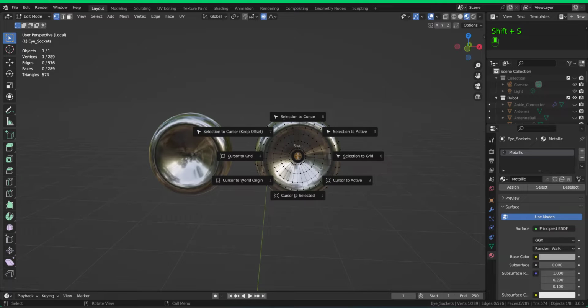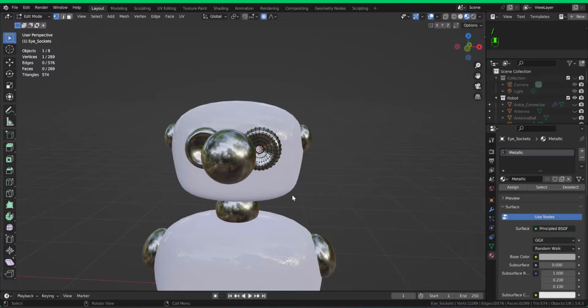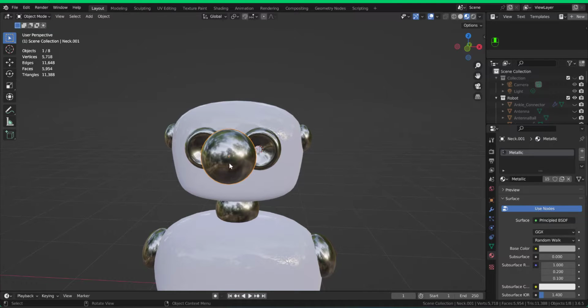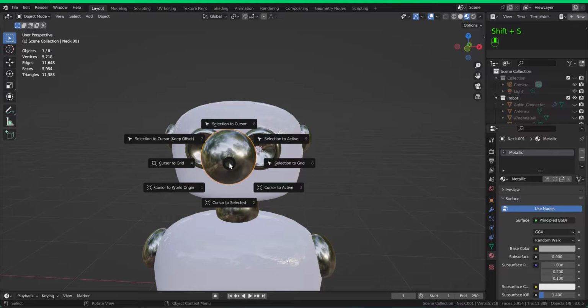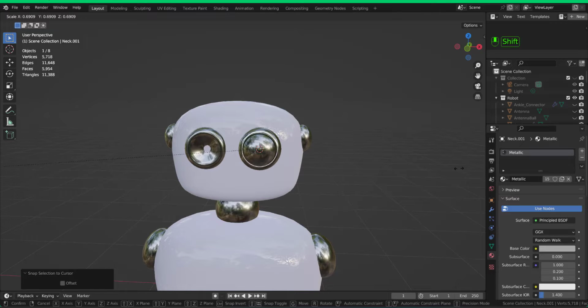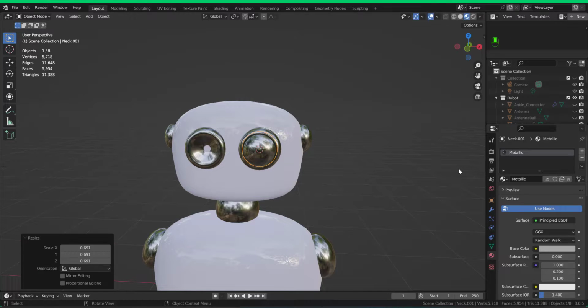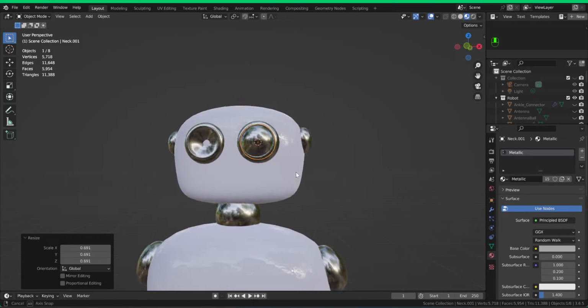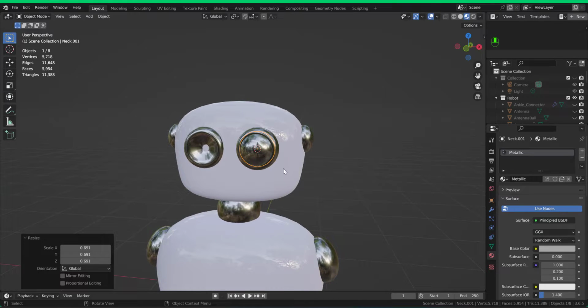We're going to hit Shift and S. We want to snap the cursor to selected. Now we can hit / focus on that again, tab out of edit mode. Now select this sphere, and we're going to hit Shift and S again, and we want to snap the selection to the cursor. We want to press S to scale, and then you can hold Shift while you're scaling that down. Once you're happy with that, click the mouse to let that go, and that gives us a nice quick way to center that eye in the eye socket.